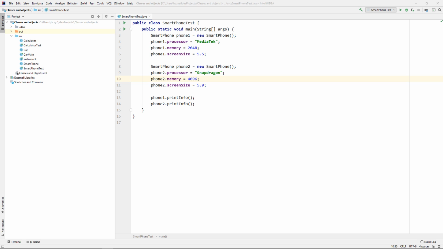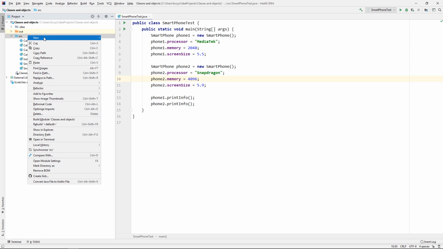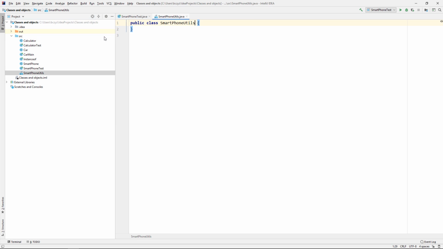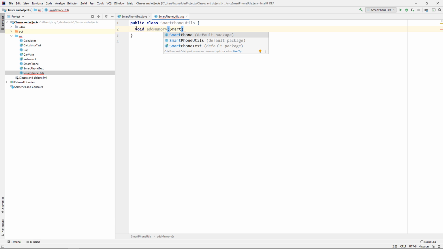Let's expand our previous example by an additional class, in which we'll define a method that will allow us to modify the amount of memory in a smartphone. So create a new Java class with a name SmartphoneUtils, and then let's define our method addMemory with some parameters.